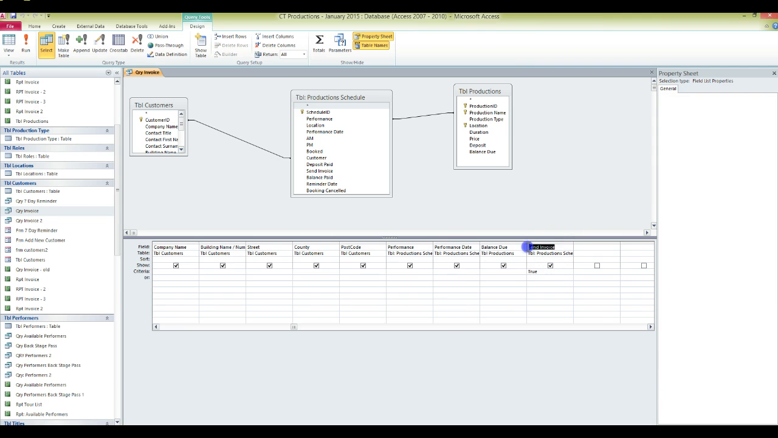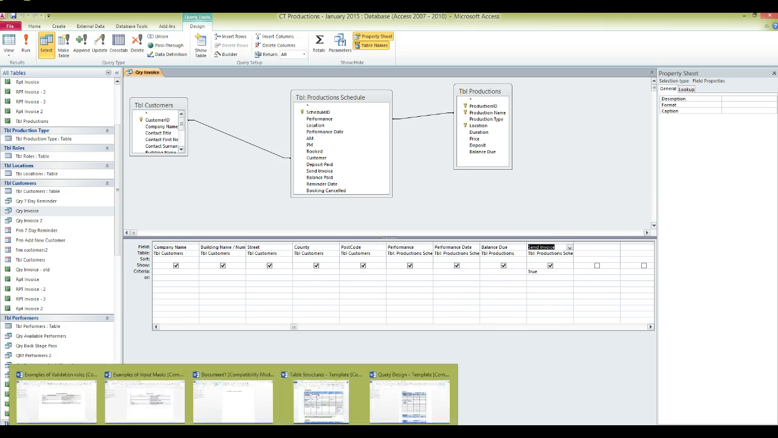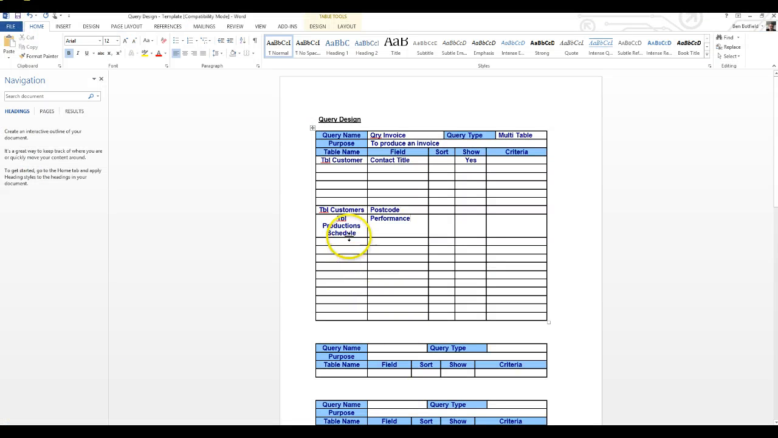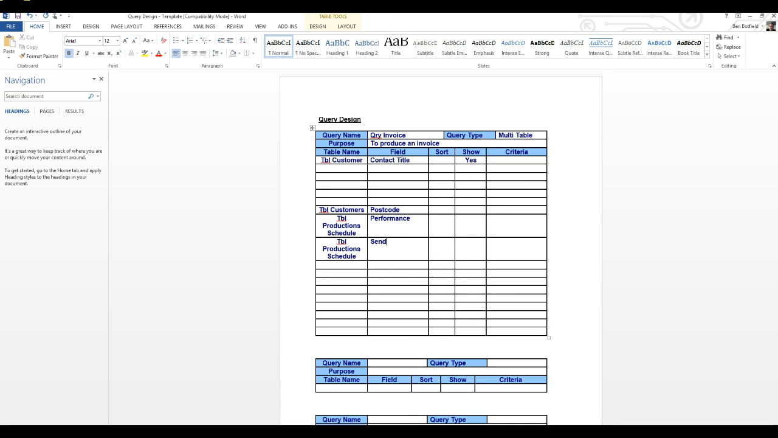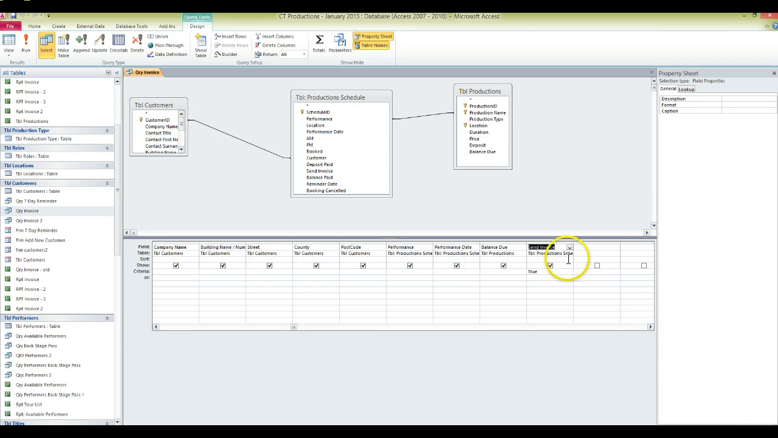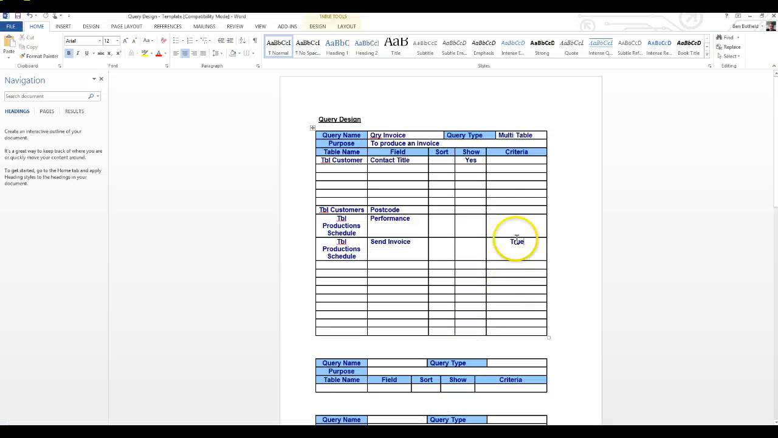Now just to highlight this one here, because this one has criteria on it. We've got send invoice from table production schedule, and the criteria is true. So table productions schedule, I'm going to copy that. The field is send invoice, and this time the criteria is true. So that's how we're going to build up our query design. It's a case now of looking at each individual query, opening it up, working through the query in design view, and making sure what you've got in your query matches up with what you've got in your query design documents.